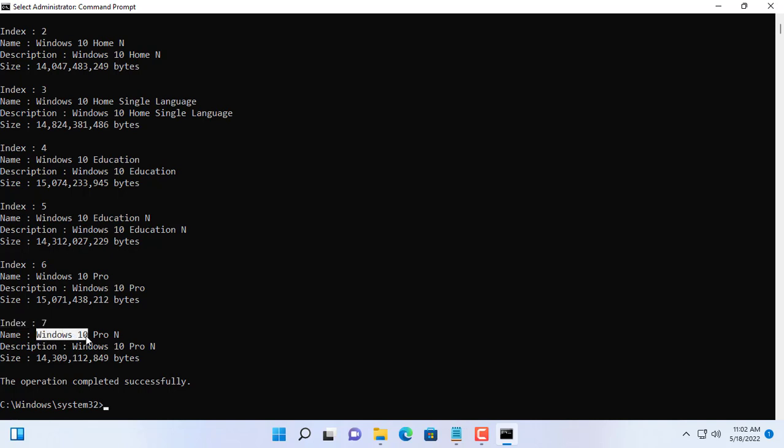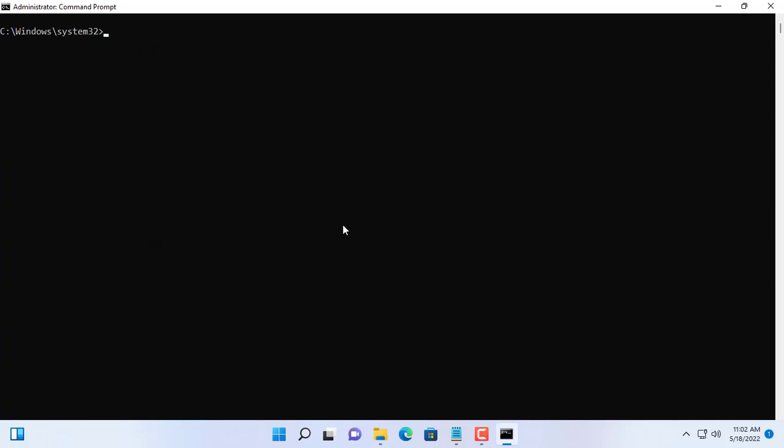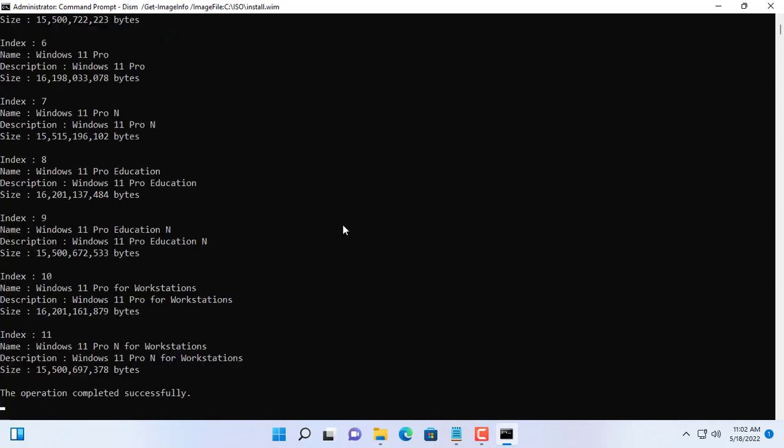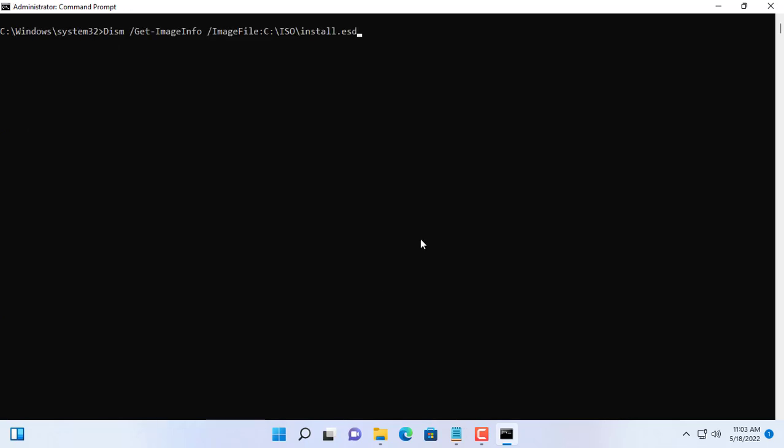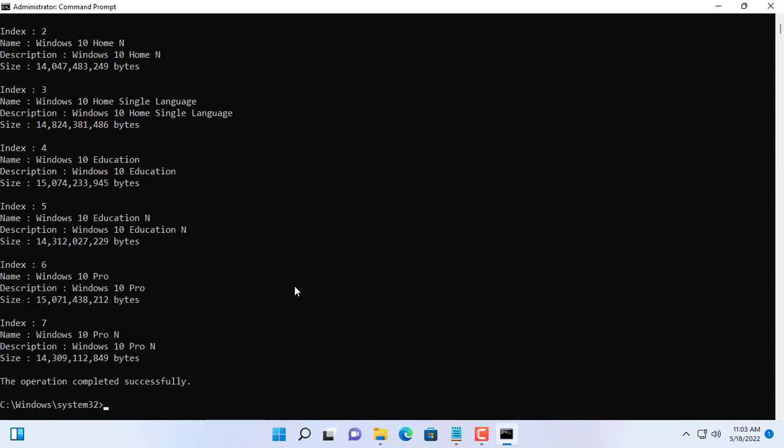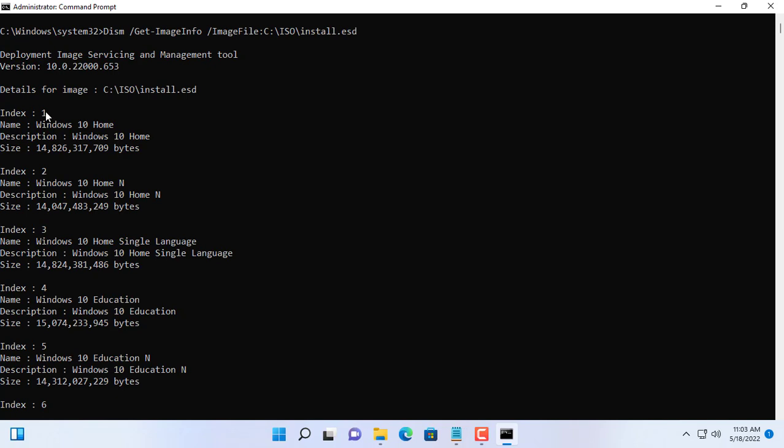As you can see, the Windows 10 installer has 7 versions. You replace the path to your files before executing the command. There are 11 versions in the Windows 11 installer. You need to pay attention to the index of Windows 10 installed versions, because the second command will need it.